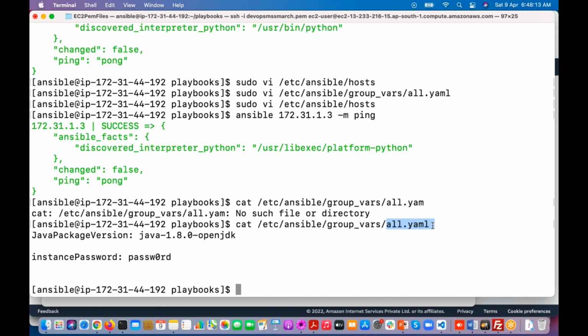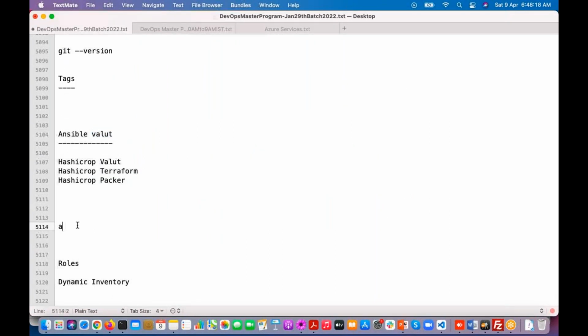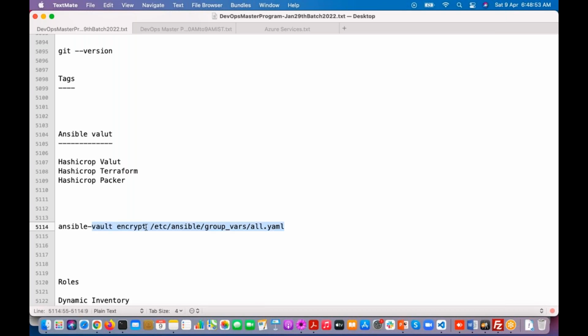So if you want to encrypt this file, we are going to use this command: the ansible-vault command, and encrypt. Specify which file you want to encrypt. So /etc/ansible, there you will see group_vars, and there you will see all.yml. Okay, so this file I want to encrypt.